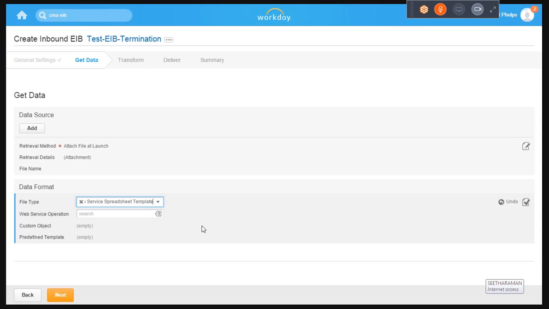Here I wanted to update some information in the tenant. Nothing but I wanted to terminate a few employees in the tenant. That means we are modifying data. That is why we selected EIB inbound. And which web service is used to terminate employees? It is Terminate Employee. Okay.